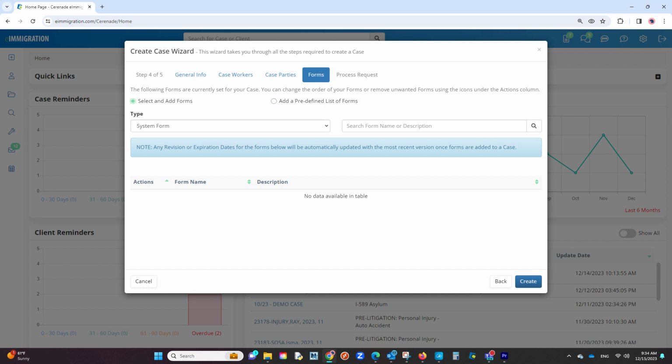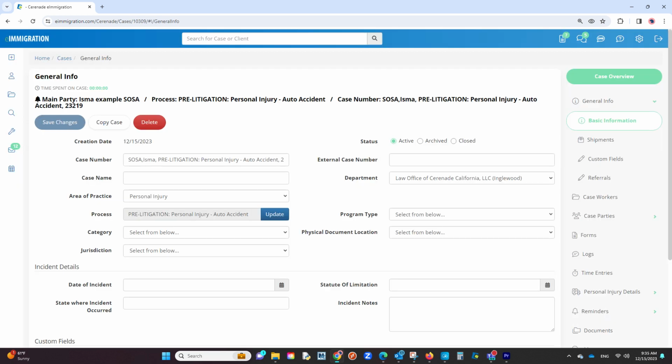As an option, you can add forms. However, please note that we currently do not have personal injury specific forms. Should you want to implement some, you can contact your sales rep regarding possible implementation under professional services. Once finished, you will click on Create. You have now created a personal injury case.